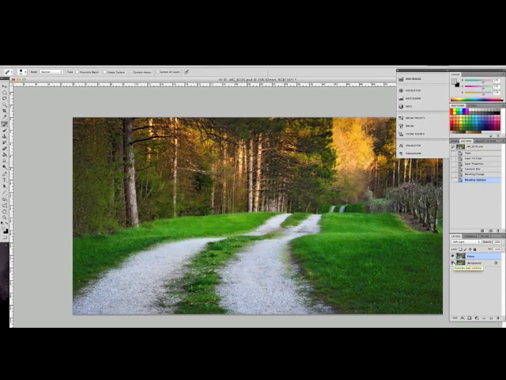Just to show you the before and after, I'm going to turn our Orton layer on and off. This is our after, and this is our before. You can see that when we put our Orton layer on, it really makes the colors seem richer, and we get a quite warm looking glow to the image. So that's the Orton technique. Time for you to go and try it out on some of your images.